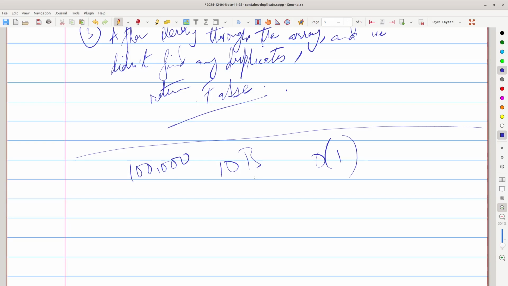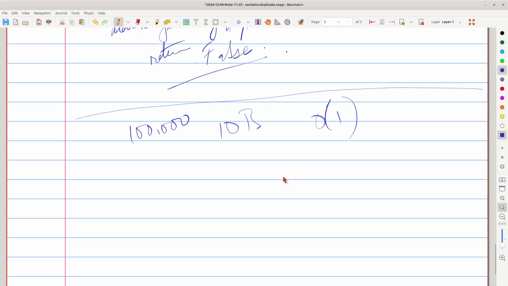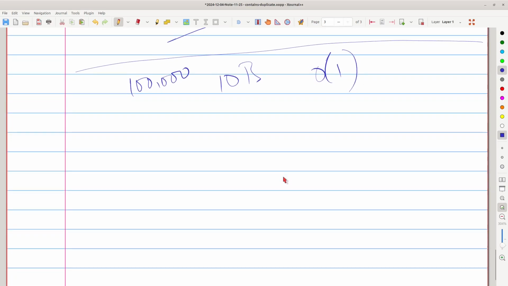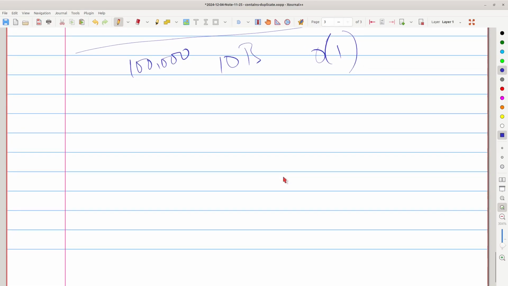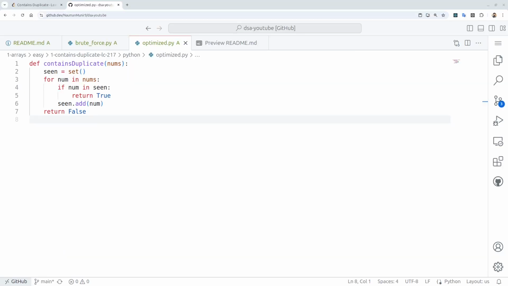Now let's talk about the optimized approach using the set. This solution performs much better than the brute force approach. Let's analyze its time and space complexity. In the optimized approach, we use a set to store the elements we have seen so far. The key here is that checking if an element is in the set and adding an element to the set both take constant time, which is O of 1.